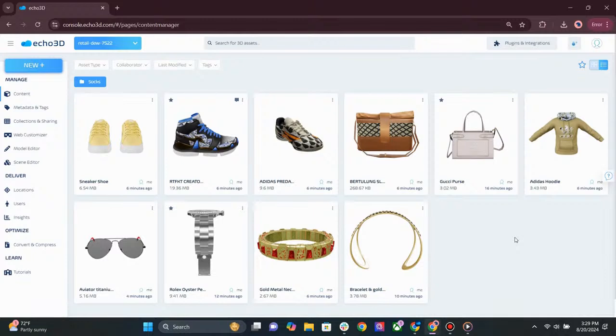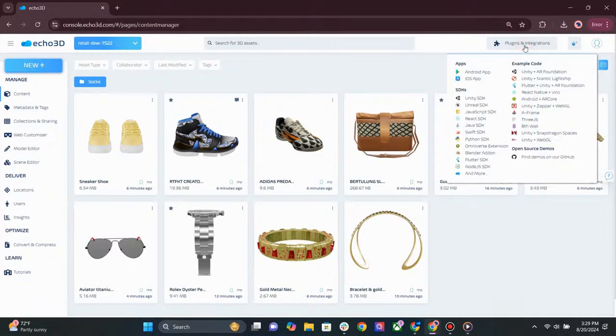In terms of cross platform compatibility and cross format support, we have a variety of built in SDKs, such as Unity, Unreal, Java, Swift, Flutter, and more. We also have a variety of example codes and demos for you to check out.